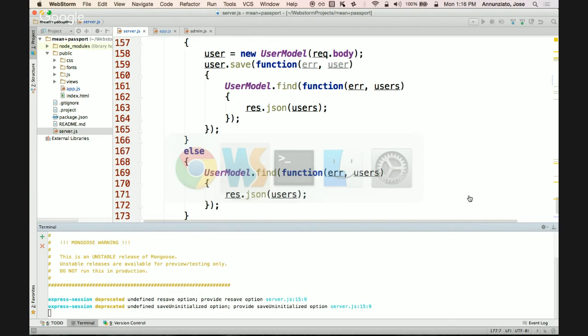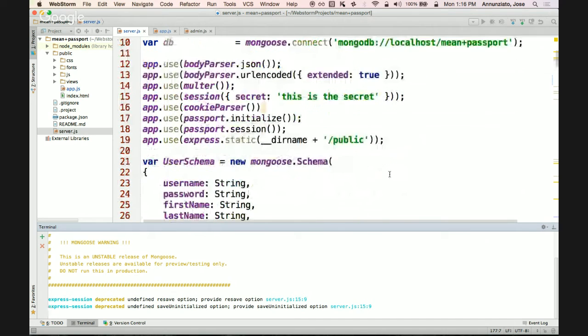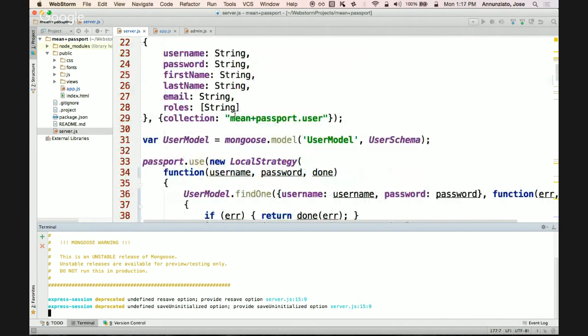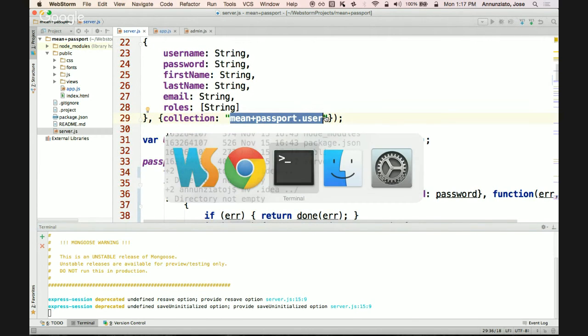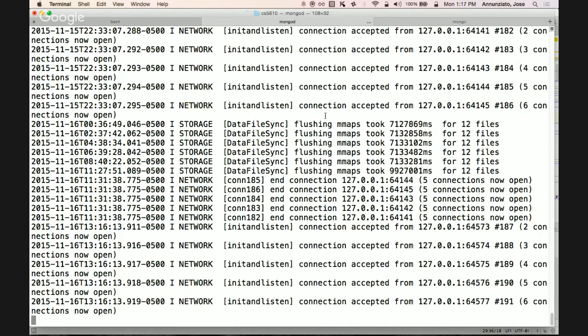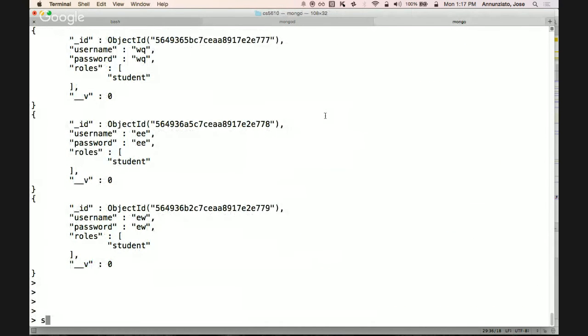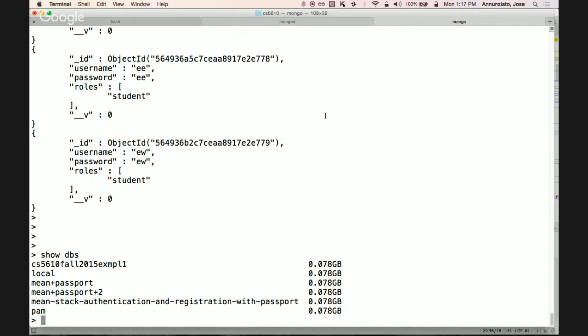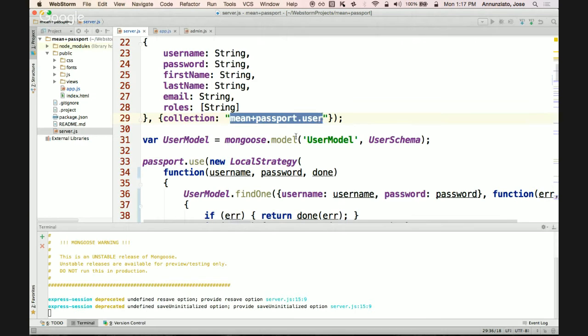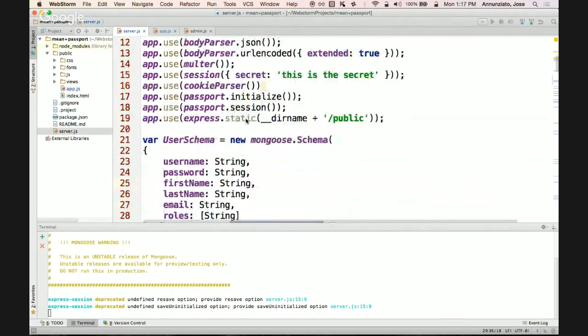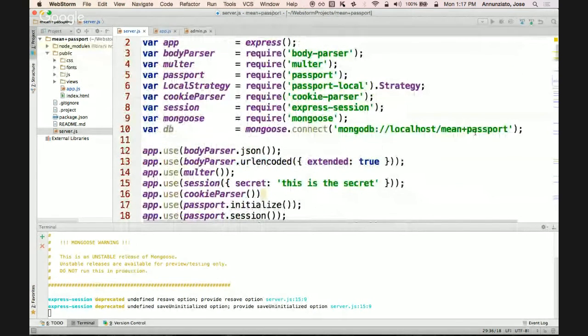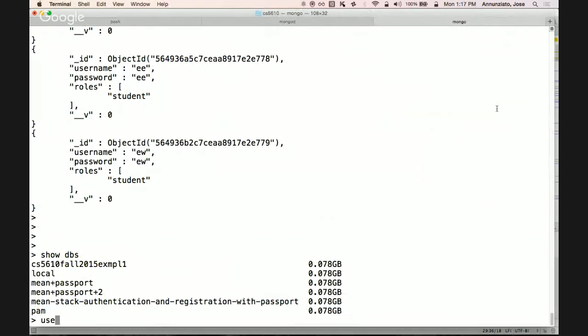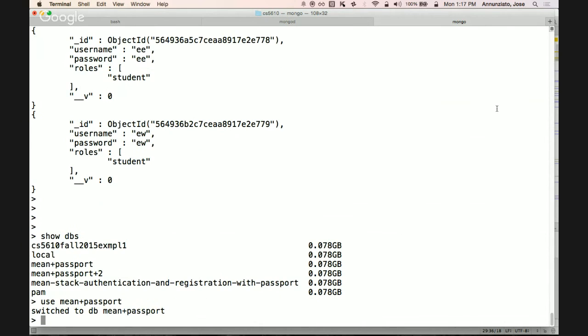And it's using the table. I'm using the table mean plus passport dot user. So let's look at that. Let's go to Mongo and show DBs. So we are using this one, right? Which one is it? Yep. And that's the collection. What's the database we're using? We're using mean plus passport. We're using that database. So let's go into that database. So use mean plus passport.